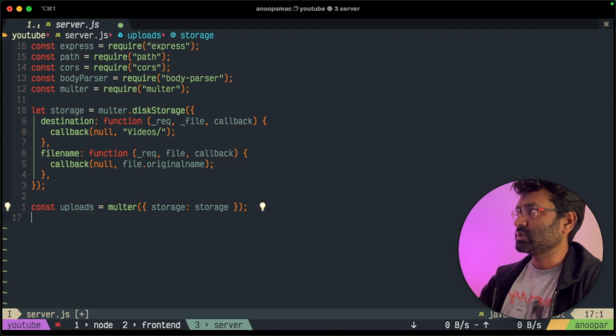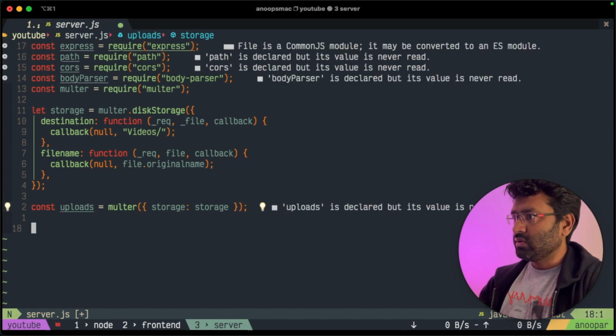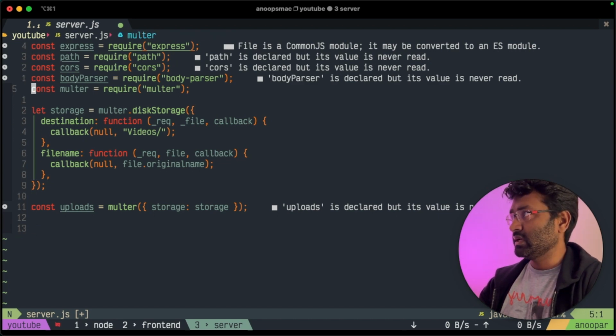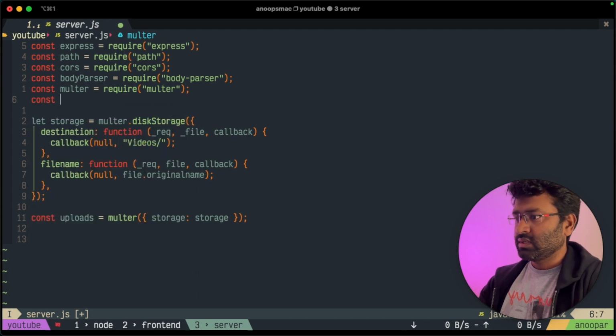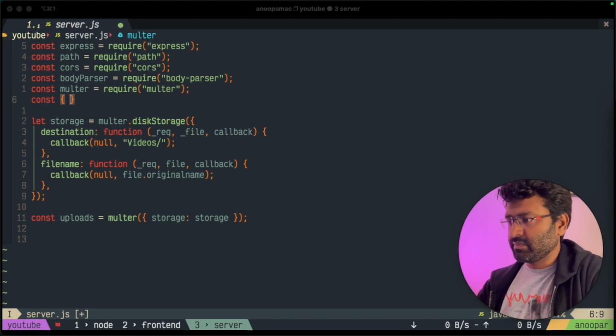So now multer knows where to upload the files, and then we also need something other than that. We need another package, get-video-duration. That is a package which I use for finding out the video duration of each file. It's a Node package, so I'll just go ahead and plug that in also.